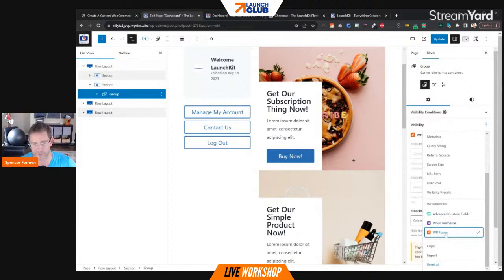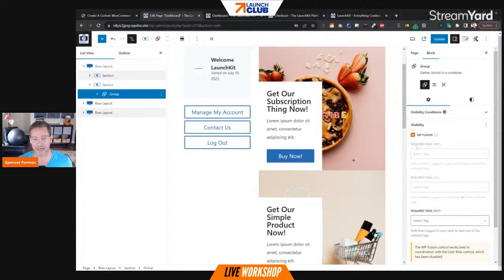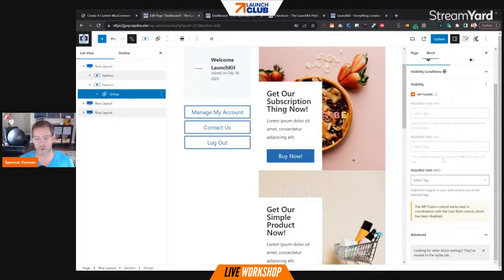I'm going to use WP Fusion. And here we've now got all that great stuff which WP Fusion normally provides. Required tags, not. So we do not want this to be visible if they purchased a product. Ta-da. So that's three ways to do it.